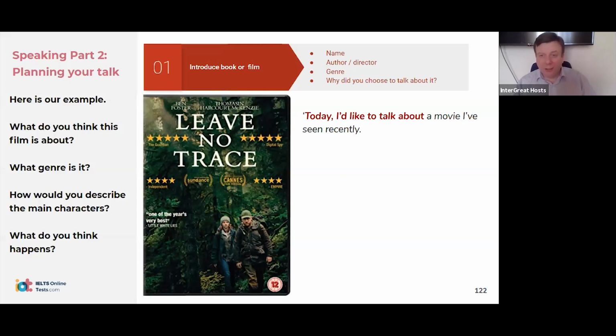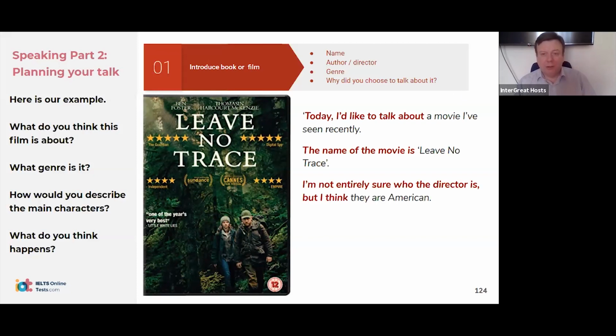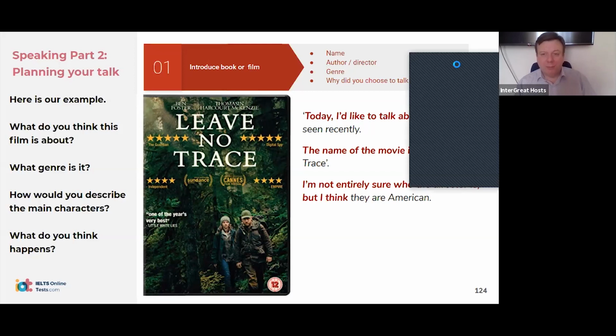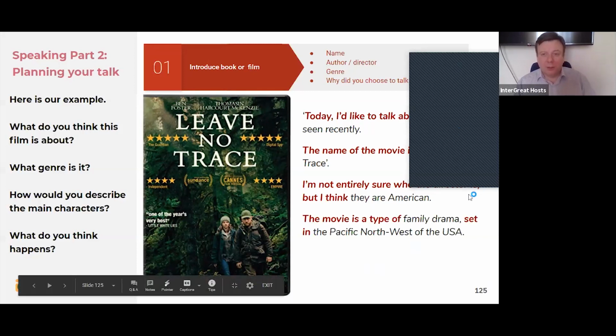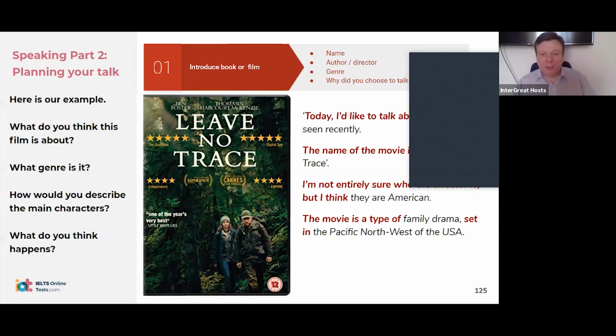Okay, so I can't actually see exactly because the chat box is in the way and I do not want to move it, otherwise my screen will freeze. So today I'd like to talk about a movie I've watched recently. The name of the movie is Leave No Trace. I'll move the chat box up. So not entirely sure who the director was, but I think they're American. So hopefully you can still hear me. The movie is a type of family drama set in the Pacific Northwest of the USA.